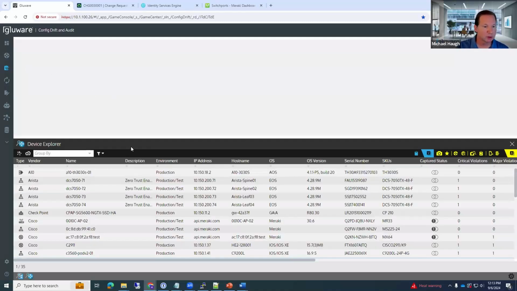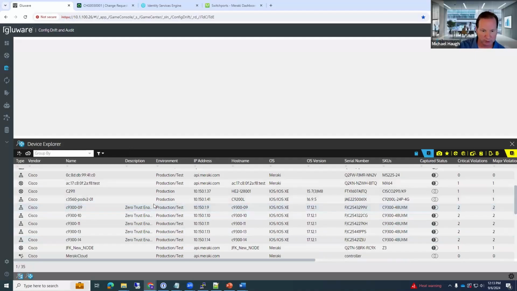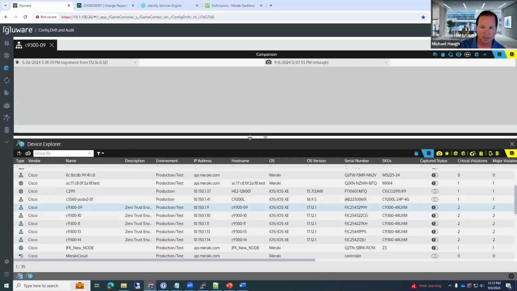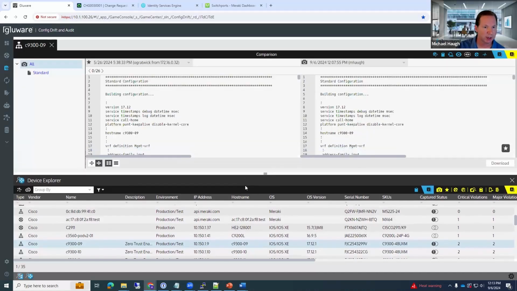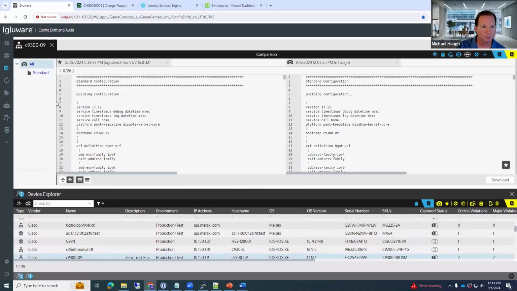And you're going to see a similar view here on the bottom. We maintain a UI component called Device Explorer, but some of the fields are different in the grid. So what I'll point out to you is the captured status, and we have a visual indicator if drift has occurred. So I can double click because I'm navigated into drift and audit, and I can see the drift level view. So I can see there's 26 line items here being highlighted.